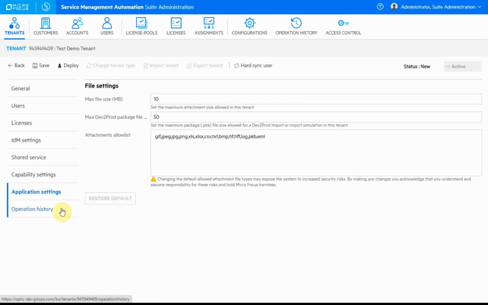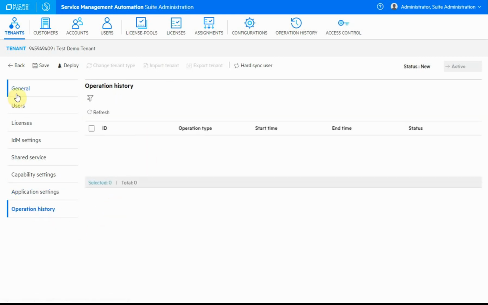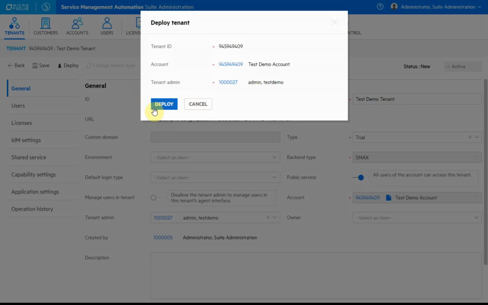Capability settings, application settings. These are important. They cover the attachments allowed to be uploaded, max size, things like that. And then operation history, which is just a historical record. So we can see that we're ready to deploy now. So I'm going to go ahead and click deploy, and confirming that that's what we're going to deploy. This will take a little bit of time here, probably up towards a minute.